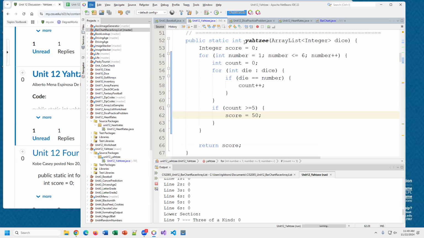So let's see if we can understand this. So we assume you don't have Yahtzee. We set score to 0. And then we're going to go through all the dice, 1 to 6. And we're going to count how many of each dice of that value we have. So we set count to 0. We then loop through all the die here in the dice. We check if the die is equal to the number.